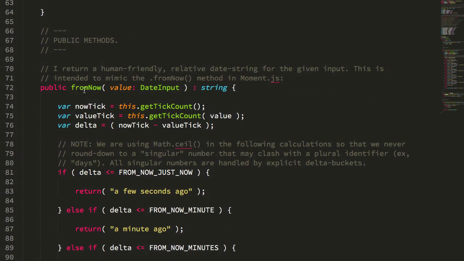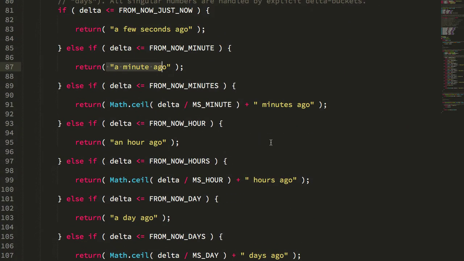And you'll see that I have this fromNow, which takes a date input, which can be a date or a millisecond timestamp or a parsable string. And from that, I'm going to return a string value, which would be like just a few seconds ago, a minute ago, and then various date calculations.